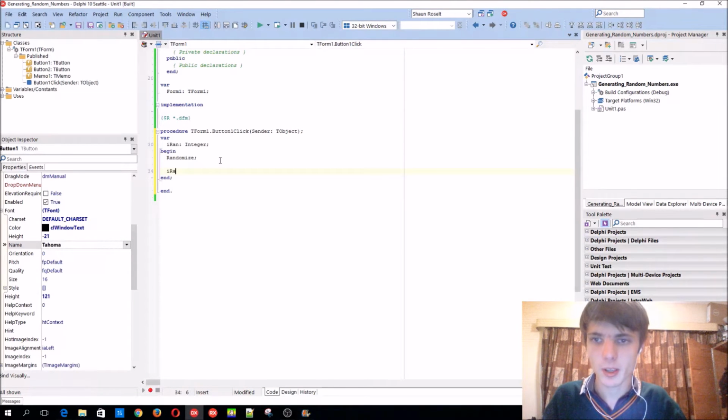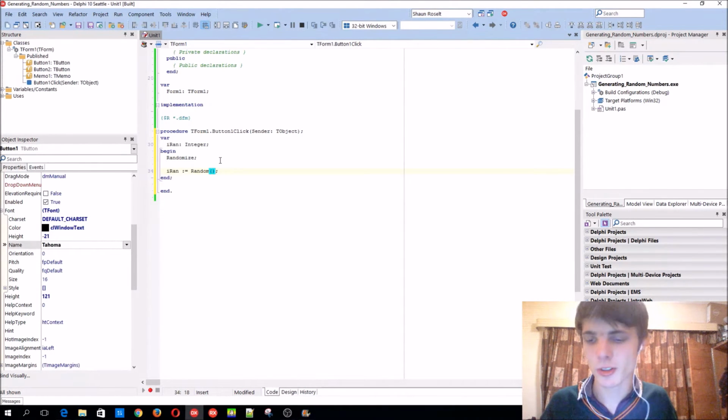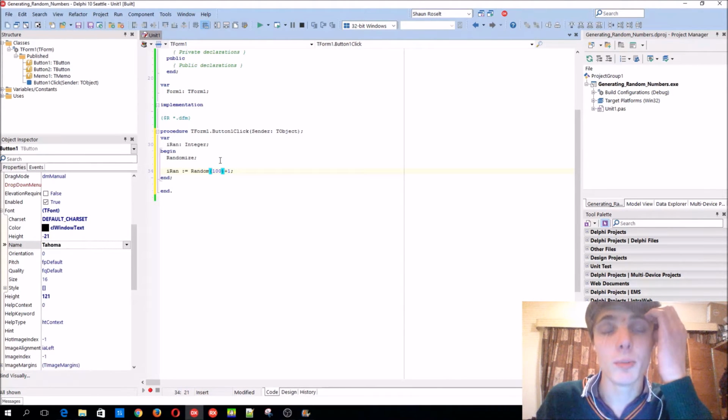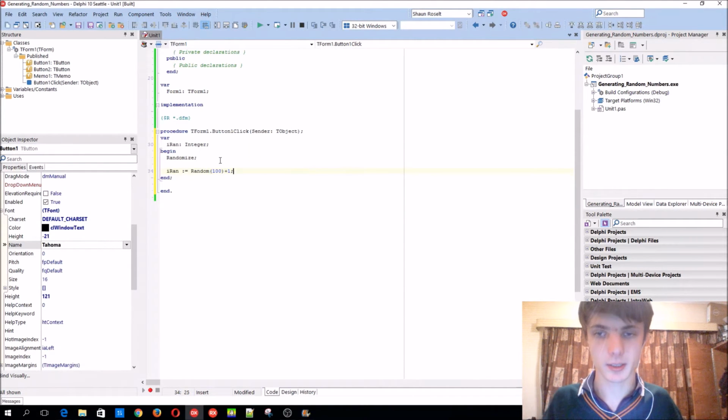So yep, you're gonna have to set iRan equals to random. So the random function expects a number. So if you enter, for instance, 10, then it will generate a random number from 0 to 10. No, from 0 to 9, sorry. So if you plus 1, then it will now generate a random number from 1 to 10. Let's make it 100, so now it will generate a random number from 1 to 100.